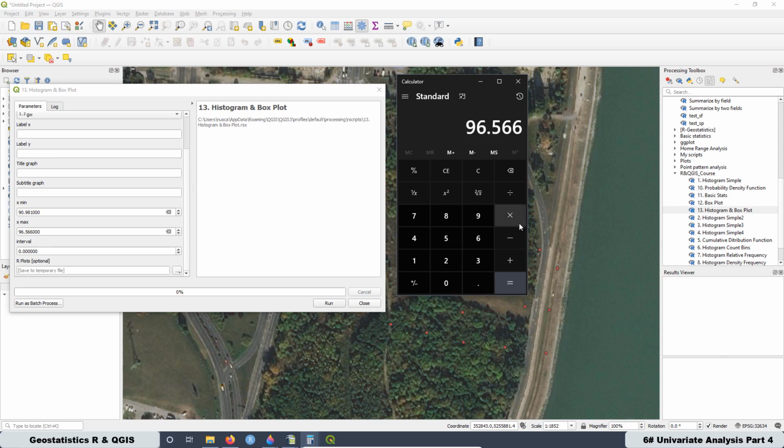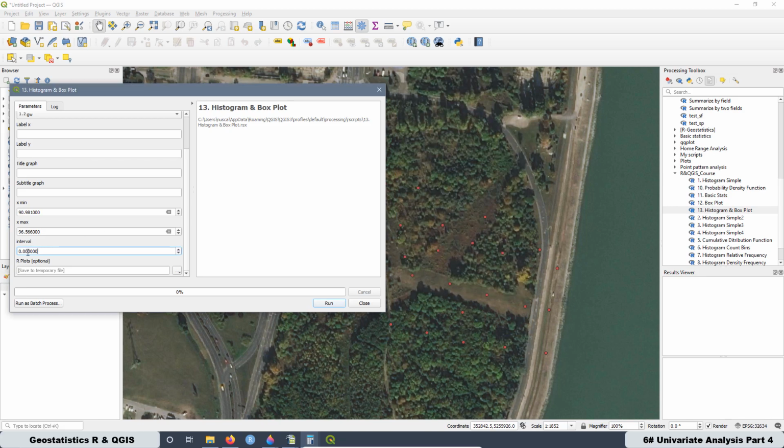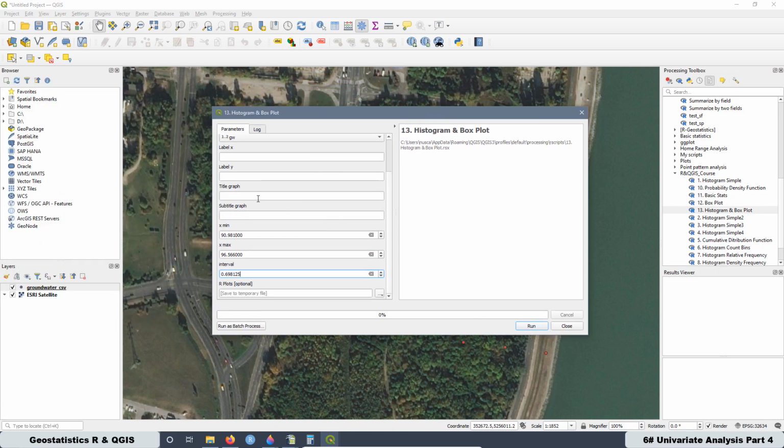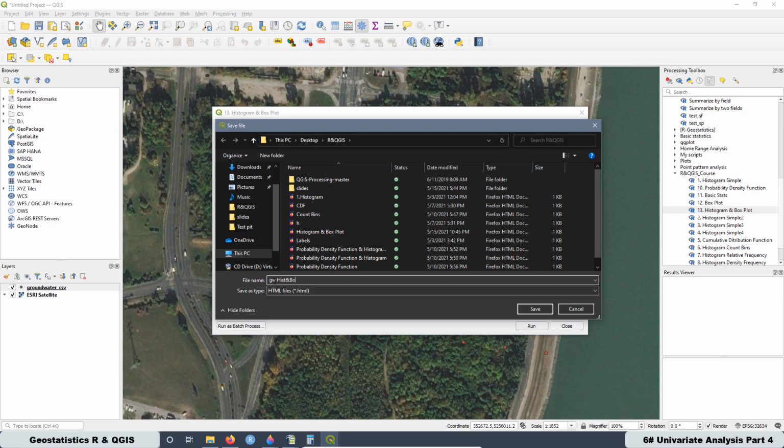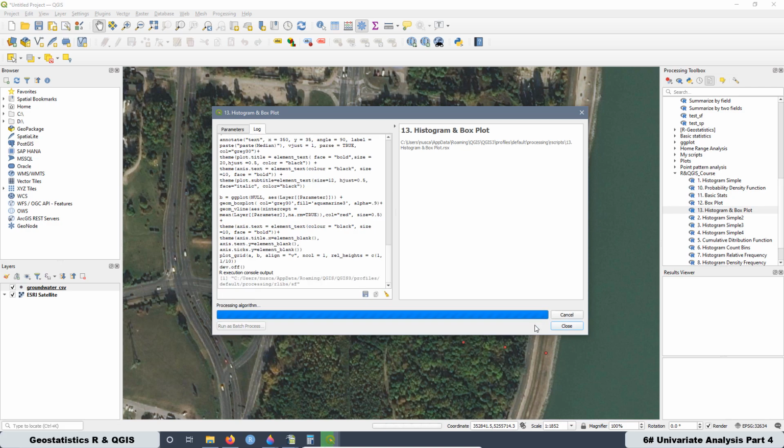96.566 less 90.9A1 equal divided by 8. Going to copy all this one, select all, copy. That is for 8 bins, okay? Paste, and I'm going to write these ones, but I'm going to pass it a bit faster. Save, and I'm going to run this one.